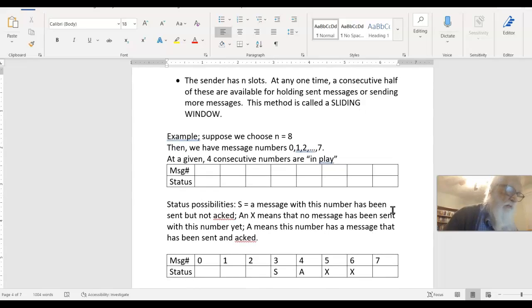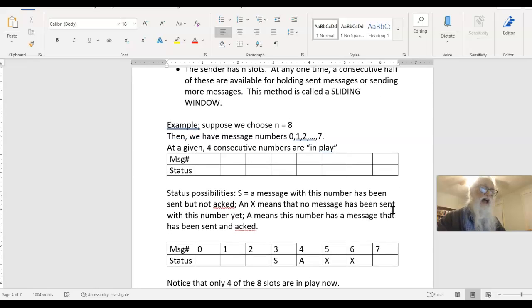Let's take an example. Suppose we're in this case. We've sent message 3. We've sent message 4. Message 3 has not been ACKed, but message 4 has arrived and we received an ACK for it. The message has arrived out of order. That can happen. So we are waiting for an ACK of 3. The other slots are empty. There's nothing in them. We're not worried about them.